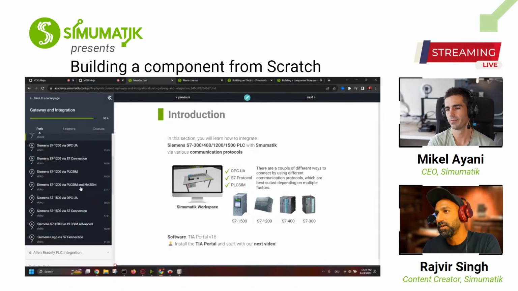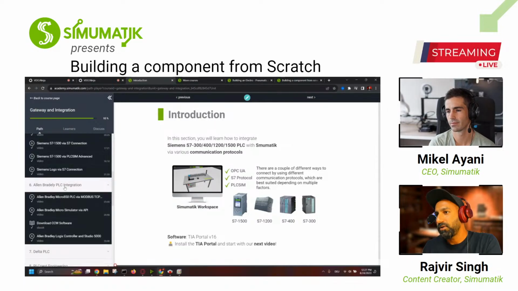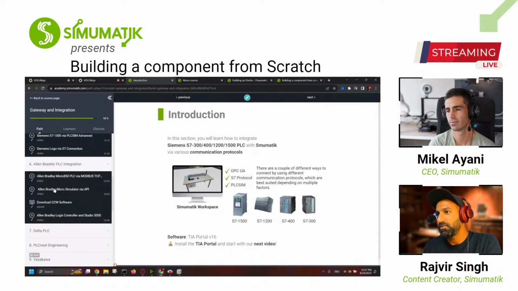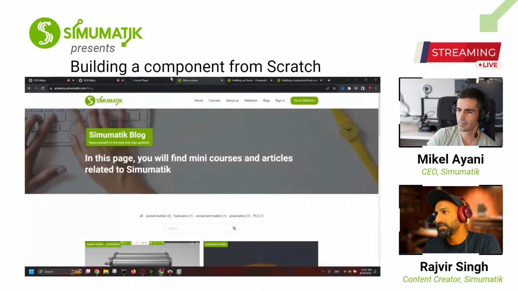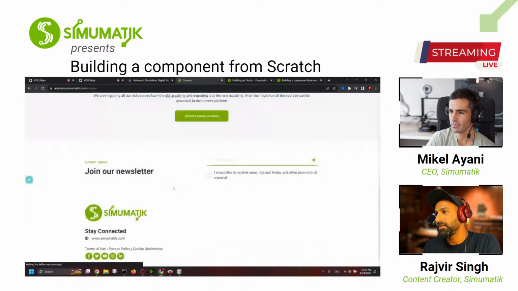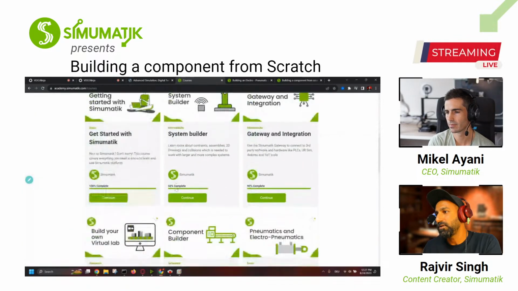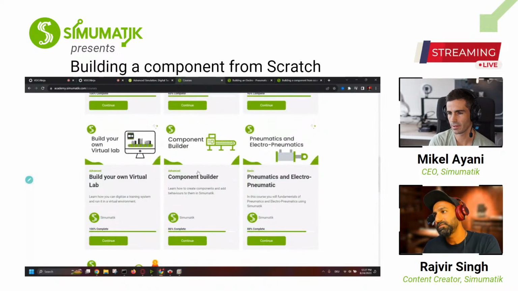Similarly, you have for Allen Bradley with Micro 850 or with simulator or with Logix controller 5000. So it has been categorized really well now based on what you want to learn. Let me just go back. And then similarly, we're going to do the same for component builder, different types of components which you want to build. And this is the same course from the last academy, build your own virtual lab. So same content is here. There are no changes in that.